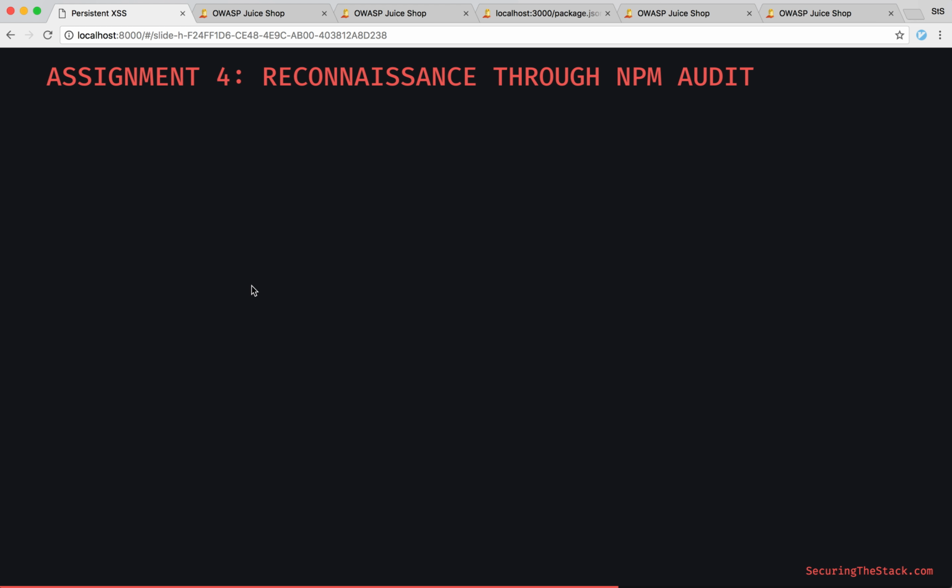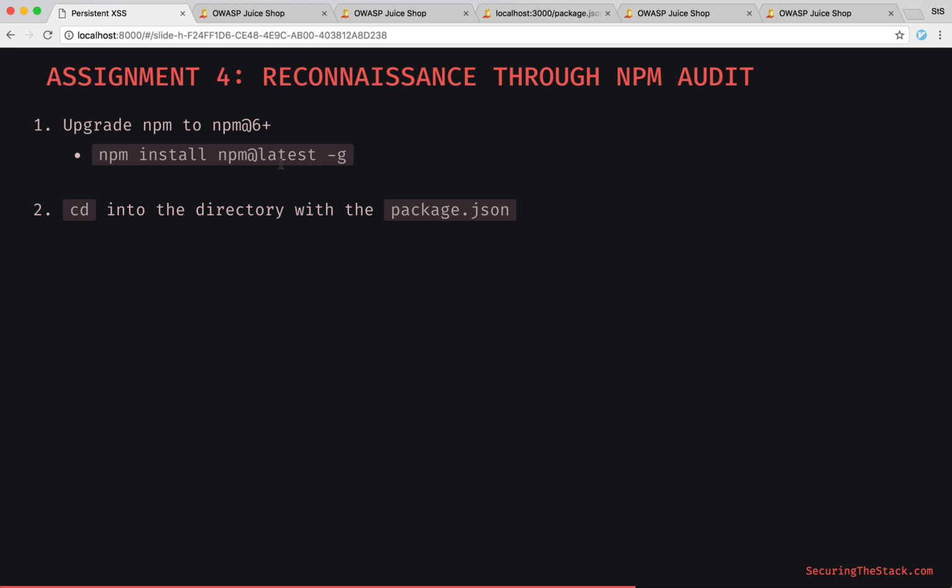Okay, so reconnaissance through npm audit. First off, if you don't have npm installed, there are simple instructions you can follow through Google. If you do have it installed, the big thing is to upgrade to the latest, because npm audit came out relatively recently as this tutorial was being created. After you do that, cd into the directory with the package.json.